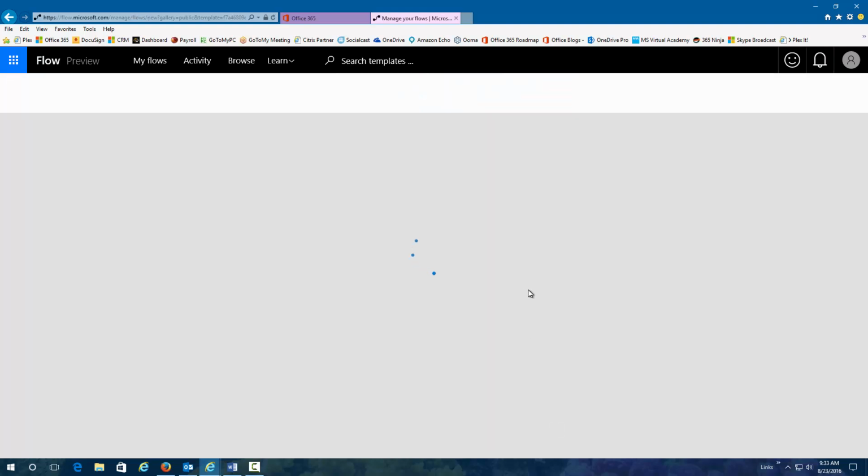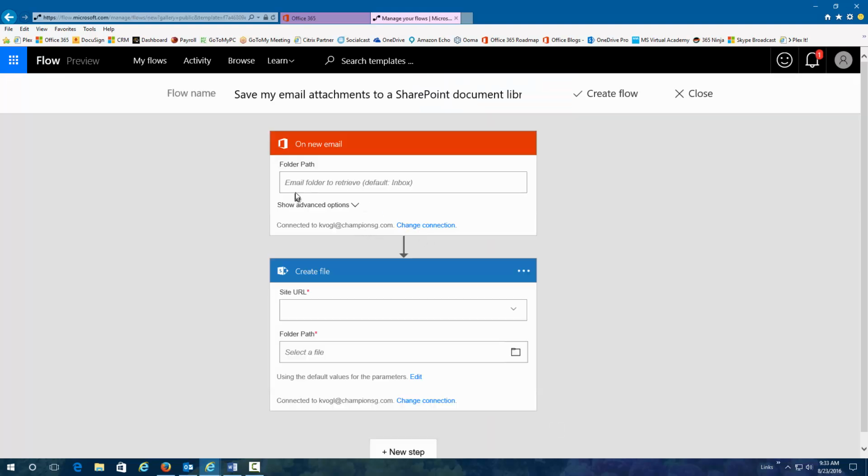If I hit Continue, now it's going to ask me which folder path to use. By default, it's going to use Inbox, but I can use really any of my folders that I have set up. For this one, I'm going to use my DocuSign folder as my default folder.